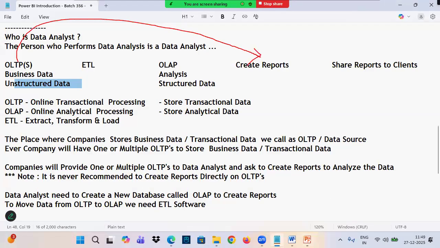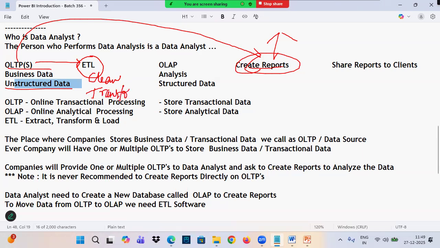What is the problem when you go and create the reports directly on OLTP? You'll get the report, but that report is not useful for analysis, because you will have unstructured data. First, you need to bring the unstructured data to ETL software, and you need to clean or transform the data. The clean or transformed data will be loaded. Wherever we load the clean or transformed data, we call it OLAP. OLAP will have data required for analysis in a structured format.